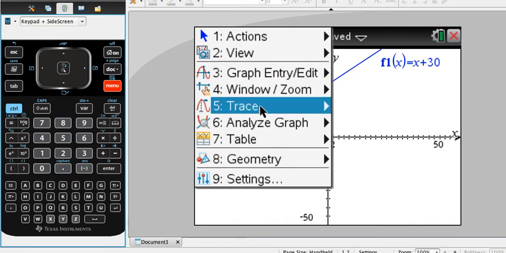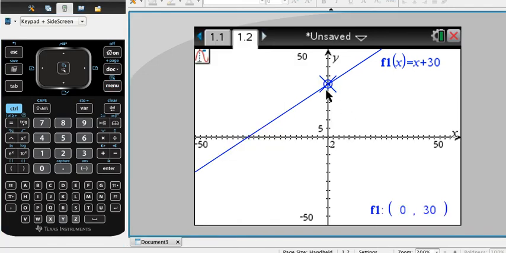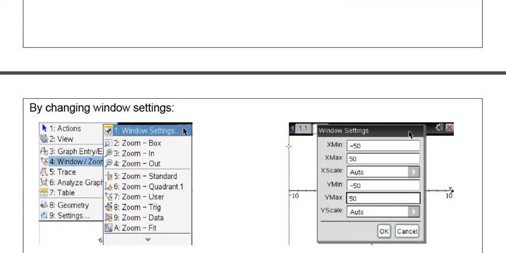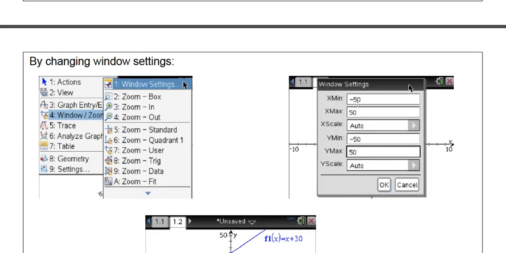I can now go to Trace, Graph Trace. There's my intercept there, 0, 30, which is what I expect looking at the equation. But I can also go all the way, if you hold it down, it'll take you all the way down to this point down here, which is 0. So we can see that it cuts through the x-axis at negative 30, 0. That's all explained here, and that's what I just did there.